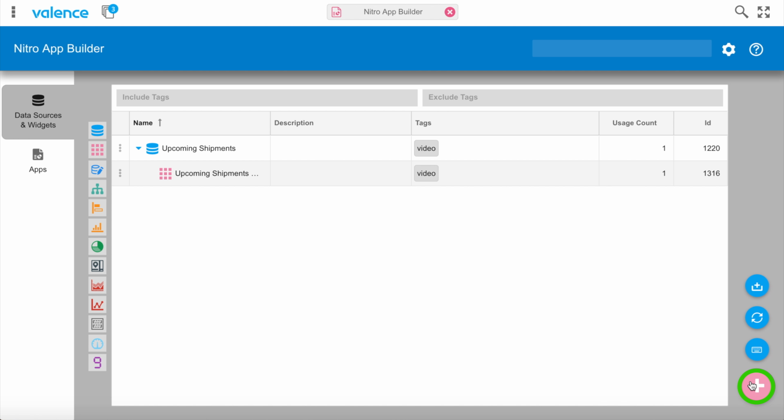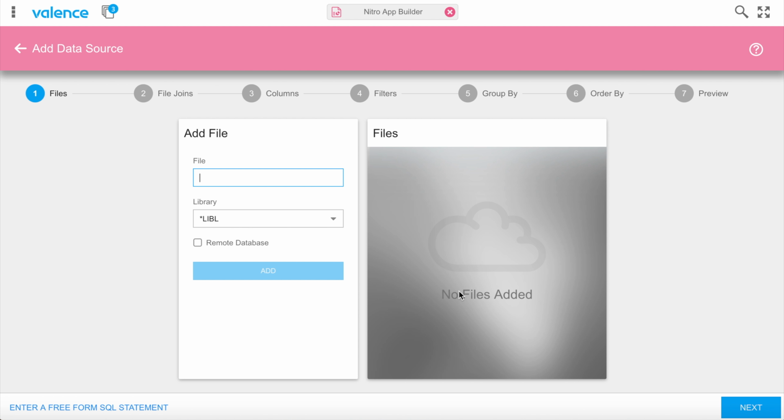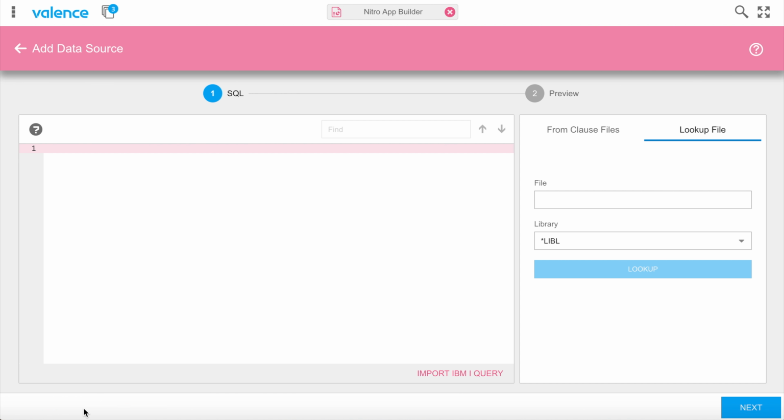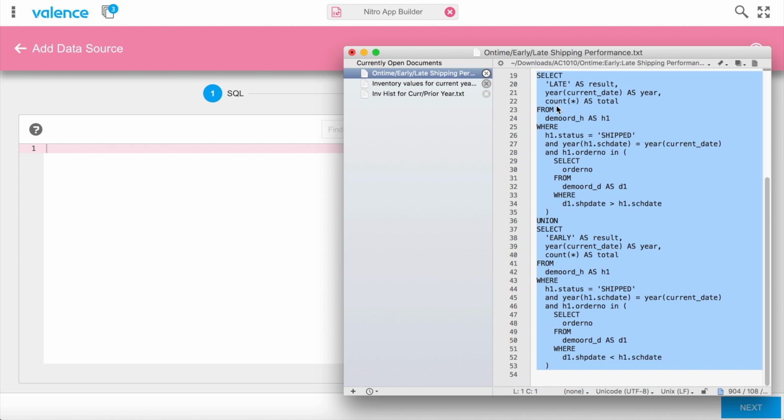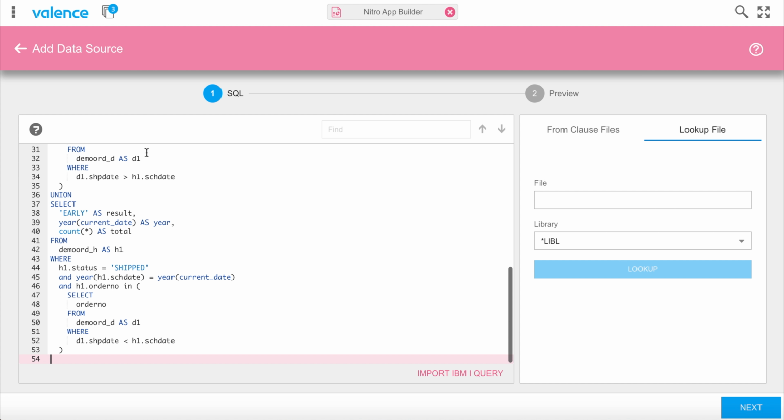I'll start by adding a data source. In this case, I'm not going to use the wizard to create the data source. I'm going to go right to entering a free-form SQL statement. This one's a little too complicated for the wizard, and I already have the SQL statements pre-prepared here. So you can see it's a little complex. The result of it is easy.